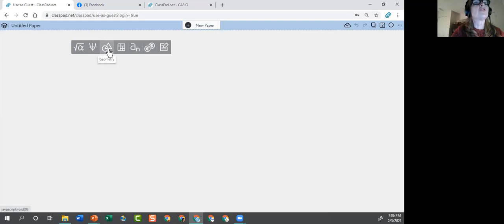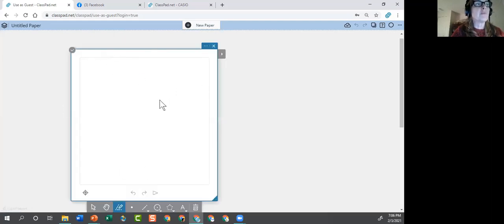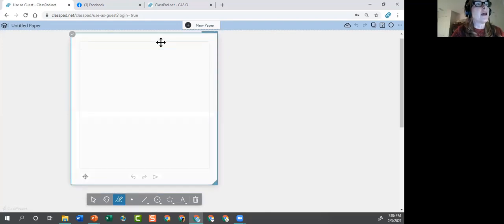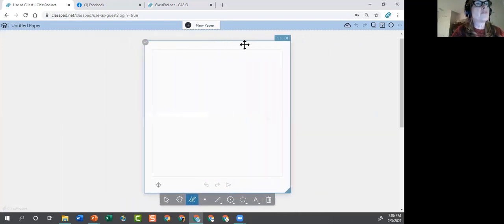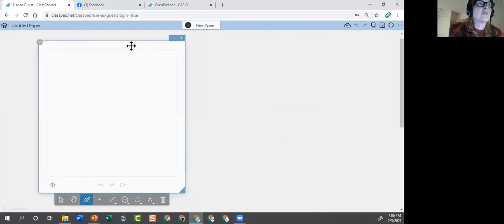And so I'm going to open a geometry. So those of you playing along, you just click the geometry and it opens up this geometry window. And these are what we call stickies, and they can move wherever I need them to. So that's a really nice feature of Classpad.net. You have unlimited space, and you can basically create lots and lots of different math all in one place.